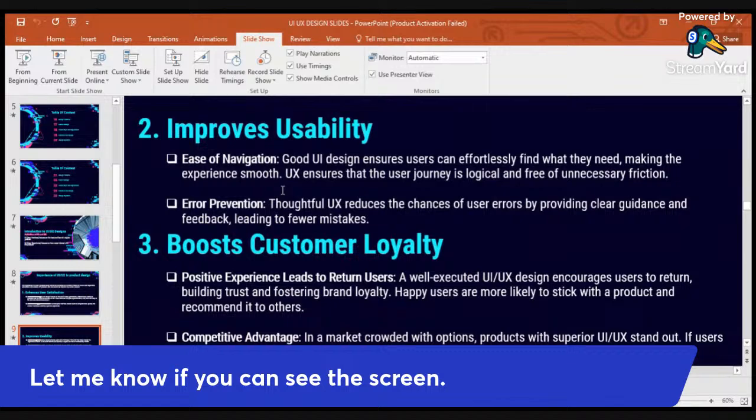Then, error prevention. Thoughtful UX reduces the chances of user errors by providing clear guidance and feedback, leading to fewer mistakes. And then, clicking on each product, you'll be able to see the descriptions. So it's not possible for me who uses a size 16, for example, to end up picking a size 10 or maybe a size 20 on a product. In fact, there are some products that go as far as having a measurement guide now. You understand?